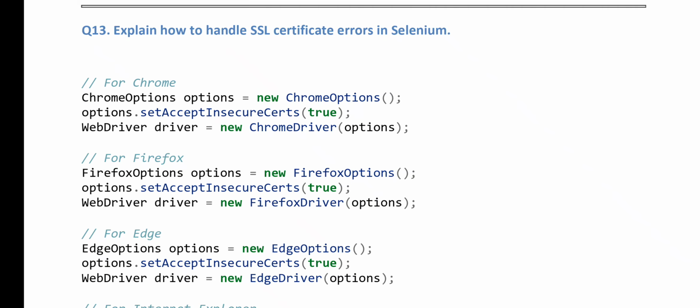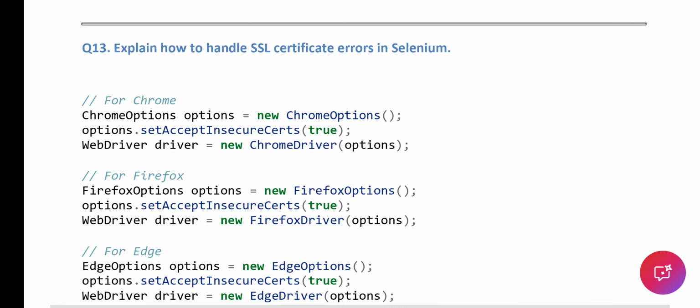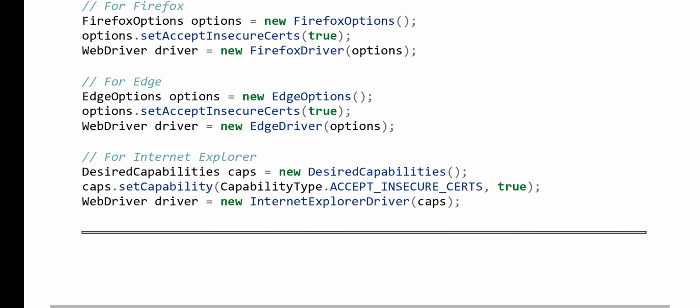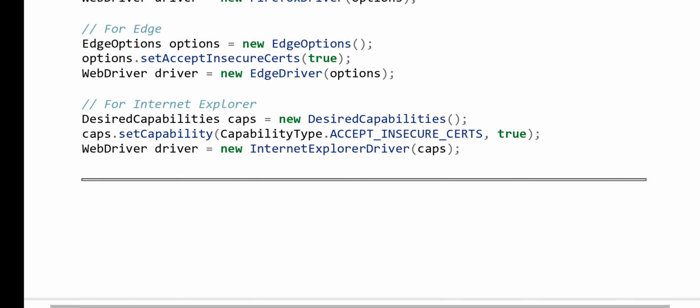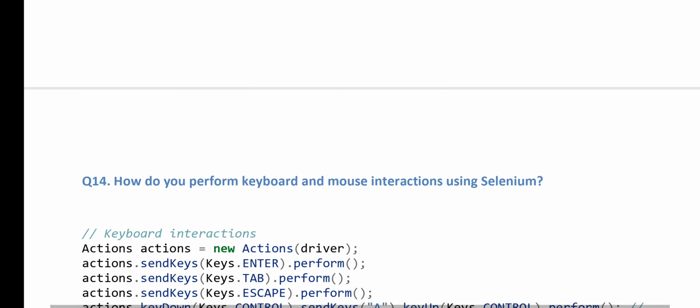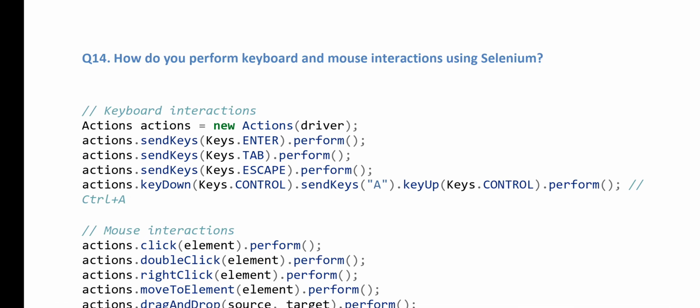The next question is to explain how to handle SSL certificate errors in Selenium, by using ChromeOptions for Chrome, FirefoxOptions for Firefox, EdgeOptions for Edge, and DesiredCapabilities for Internet Explorer.